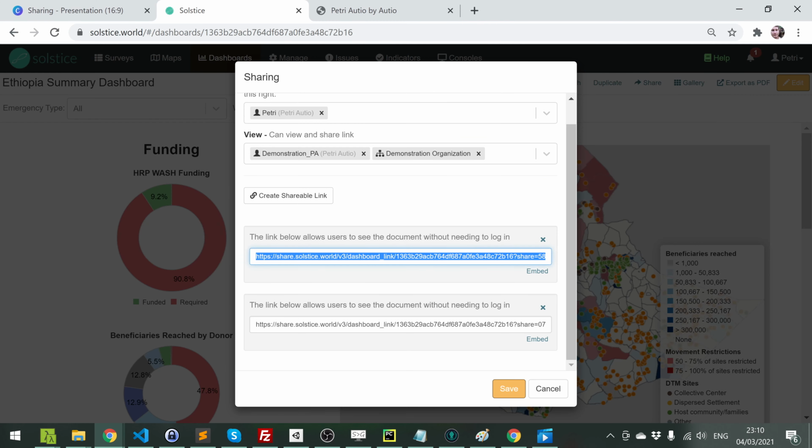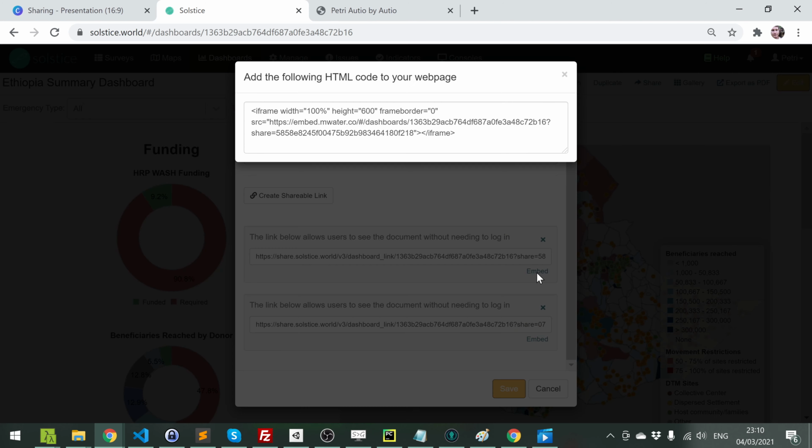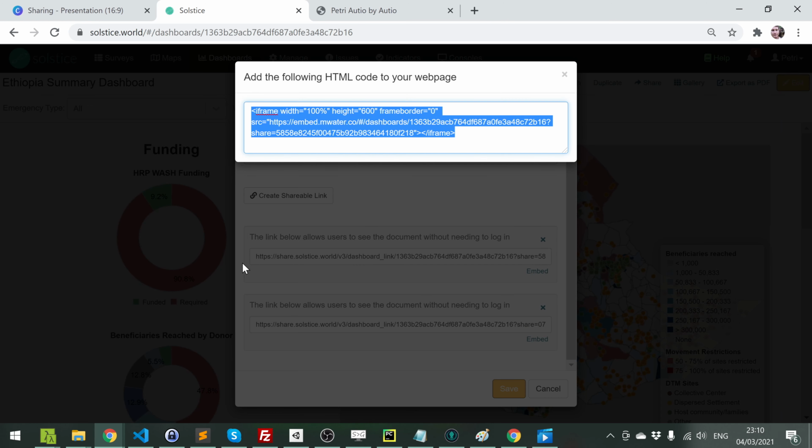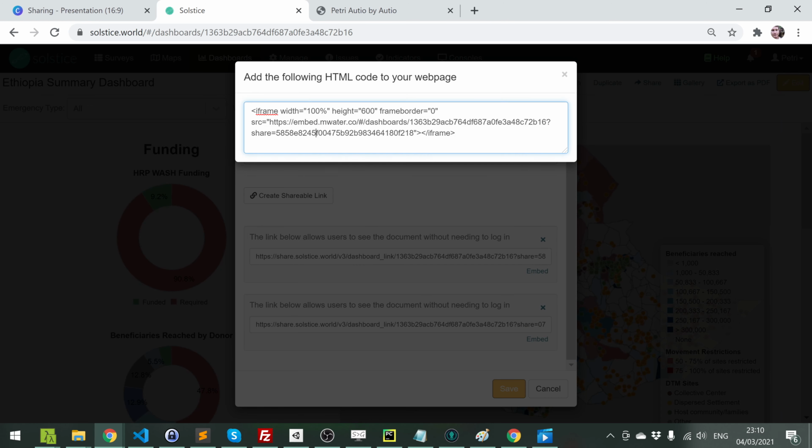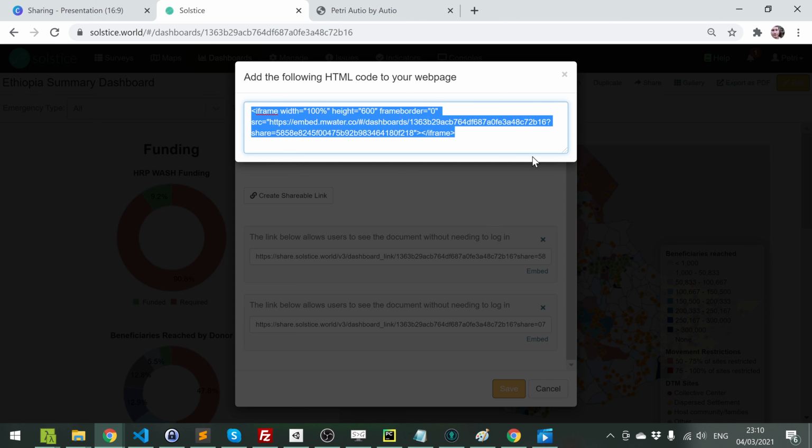Jumping back, let's quickly look at the third option, embedding into different web pages. To do this, you just select the embed option under a share link, and the system generates this HTML code for you, which your webmaster needs to then place in the desired spot on your website. And it opens a little window straight into Solstice or Mwater.